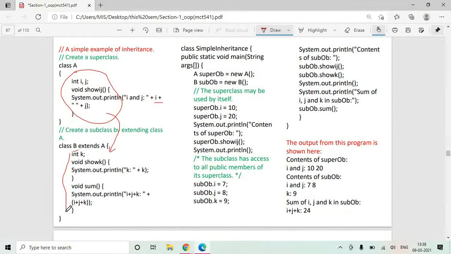So what is the unique feature of class B? It has one integer k. One function displays the value of k, and there is one sum function which performs the addition of i, j and k. k is declared here, and i and j, by virtue of inheritance, are accessible here. The sum function adds i plus j plus k, and this line displays the result. So these are two different classes, a base class and a child class. This kind of inheritance, we name it simple inheritance.